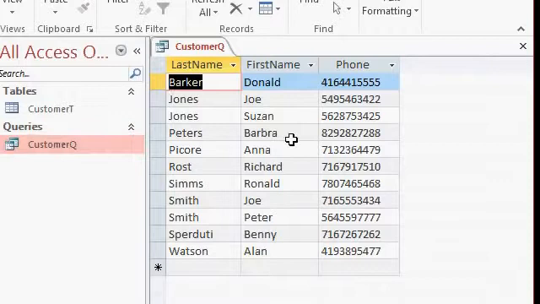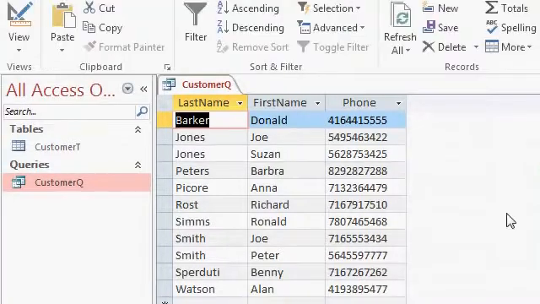Now that was a pretty simple query, but you can make some pretty complicated queries. Now we're not finished with our query just yet, because the boss said, I only want to see customers from New York.